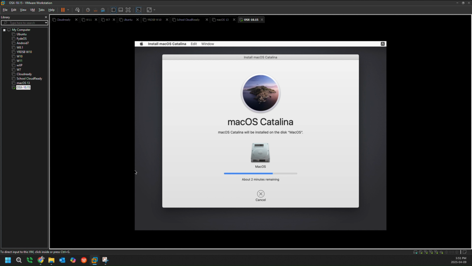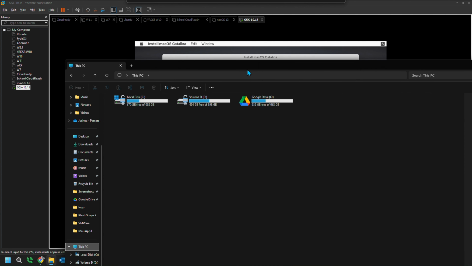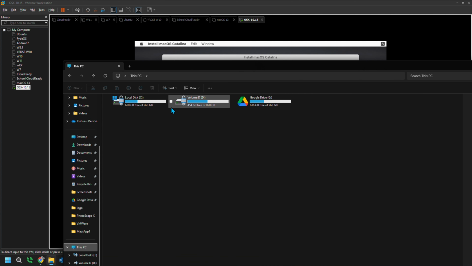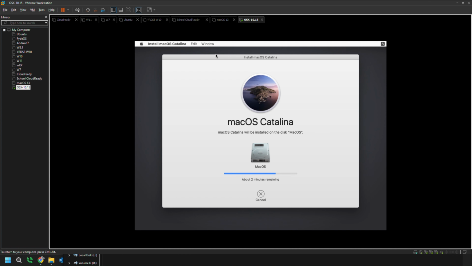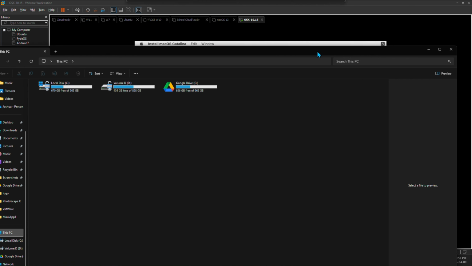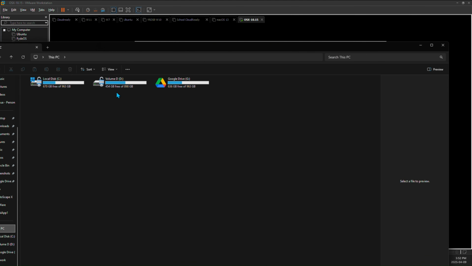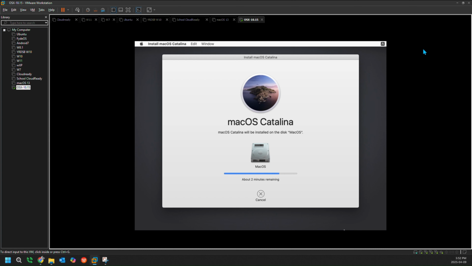I'm going to be using a different drive. I have 2 drives. One of them is my C drive, which has 670 gigs. The other one has 454 gigabytes, because that volume D one is the one where I have everything on. So as you can see, 454. This is 800 gigs allocated from my 2 terabytes. So yeah, I'm gonna wait for this to install. I'll come back when it's finished installing.